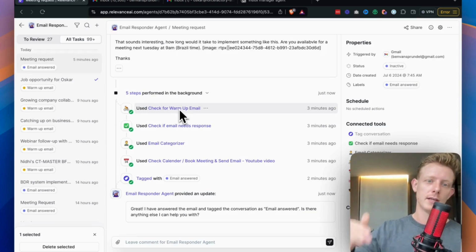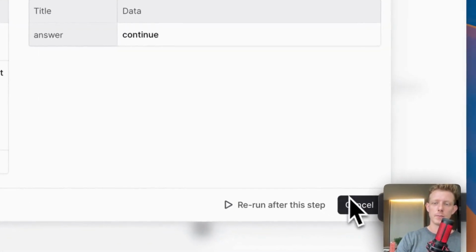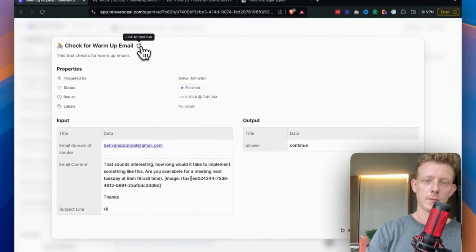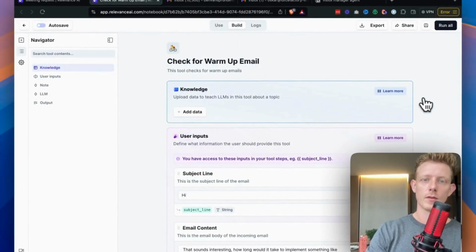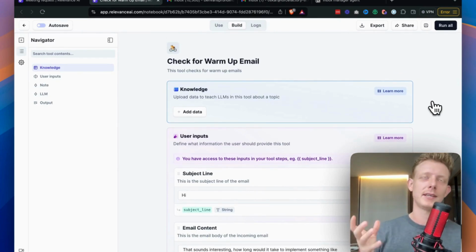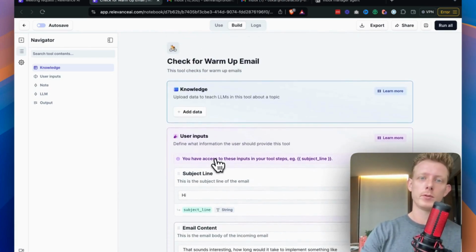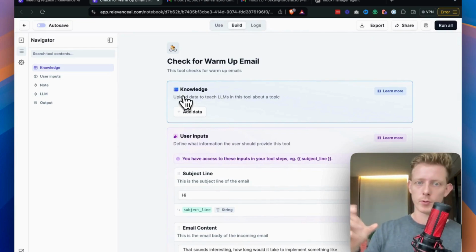So you can see the first instruction of this agent is to always use the check for warm-up email tool. Why? Because I get lots of warm-up emails and we don't want to run all of these other tools if it's a warm-up email. So I can show you how this is set up. If you're not familiar with tool building inside of Relevance AI yet, they're basically simple executions with steps, user inputs, and knowledge. These are the 3 important things to know in tools.